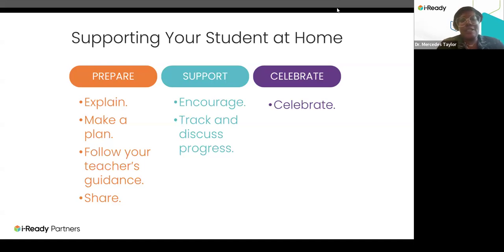To support our students, we want to encourage them to do their best. And we can also track and discuss progress on their MyPath and their personalized instruction. We also want to celebrate our students' progress as much as possible. So always ask your student to see their scores or ask them how they are doing on their iReady personalized instruction.